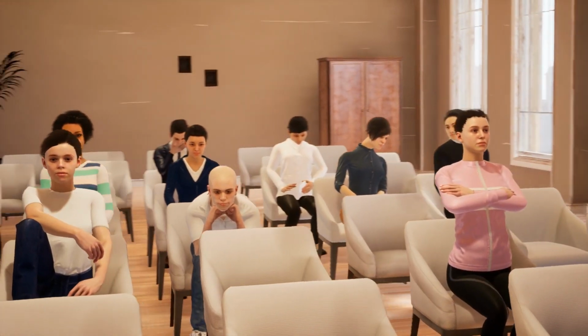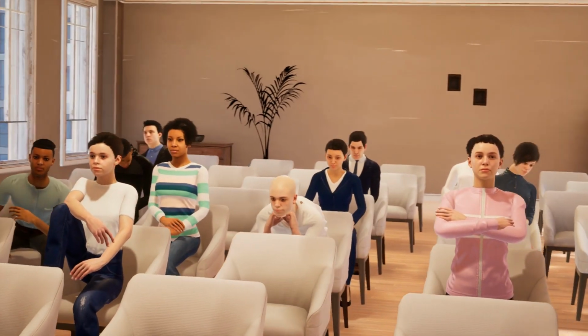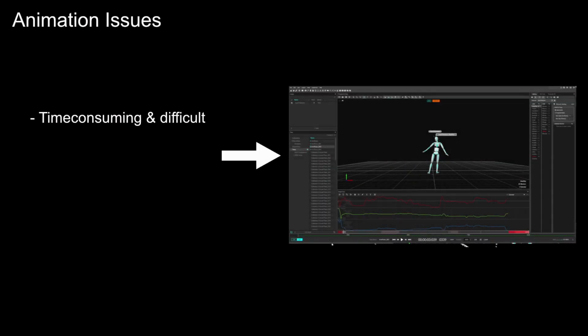To do so, animations are needed. However, animations are time-consuming and difficult to make. Professional animators receive years of intense and expensive training. There is a method to make animation easier called motion capturing.